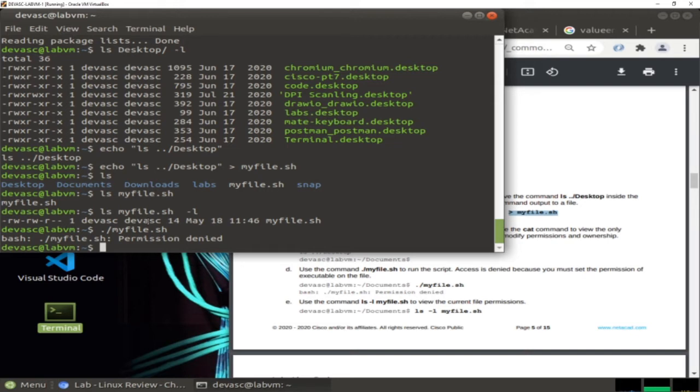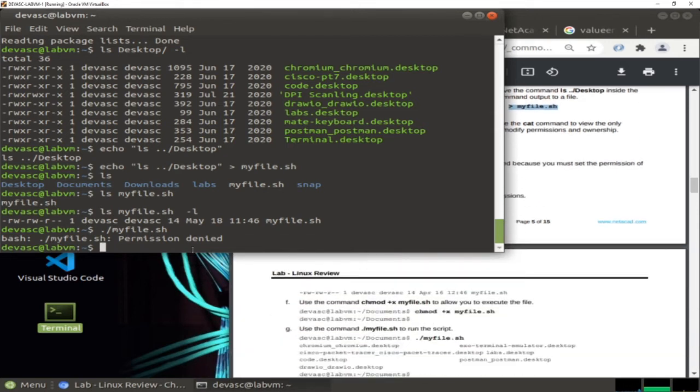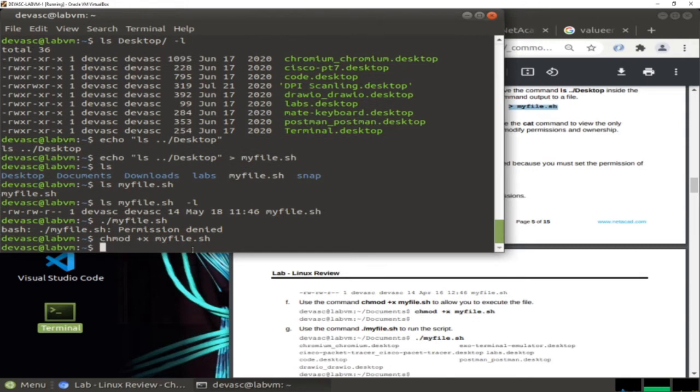In some operating systems you may need to use sudo, but here, since I am the user, I don't need to type sudo. So the command is chmod, change mode, and then you type +x to make it executable, and then you type the name of the file, and then you just check the file.